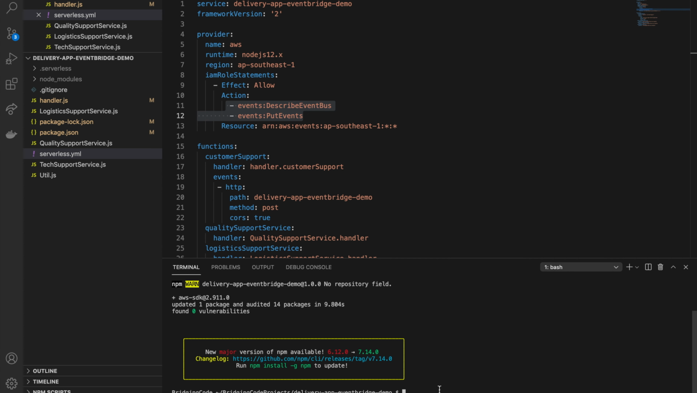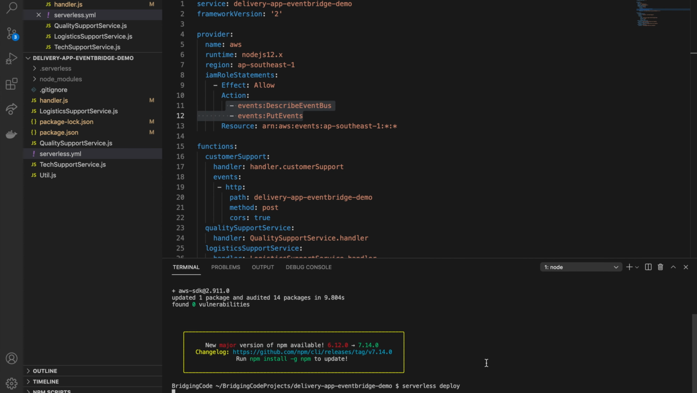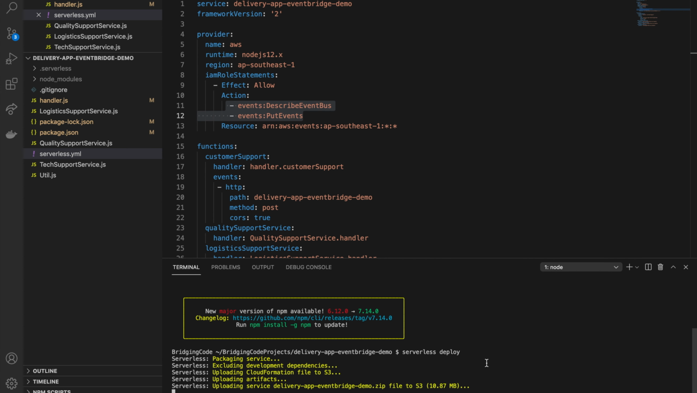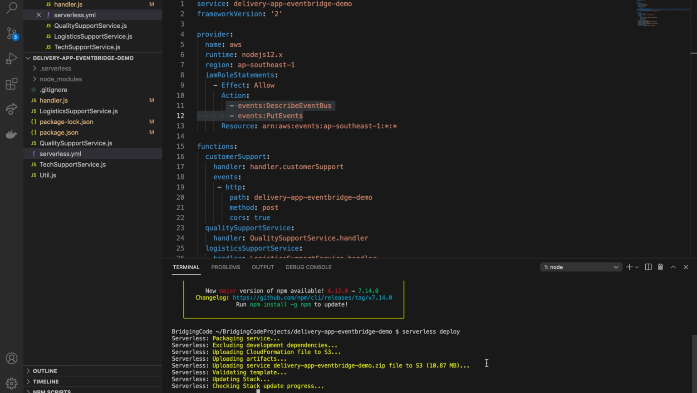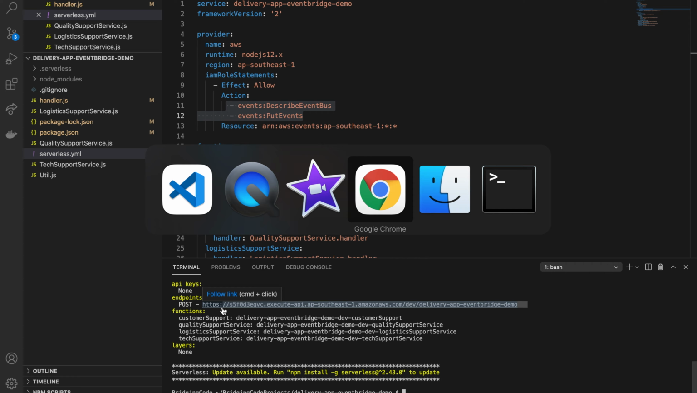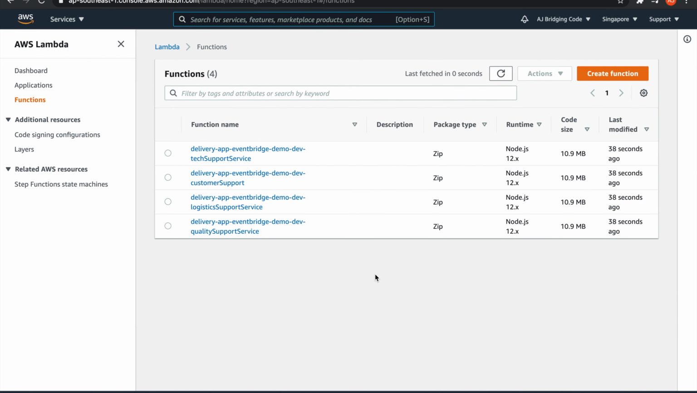So now let's deploy our Lambda function to AWS. So now it's finished. You can see that an API endpoint was also generated for us with the help of serverless. And if we head over to our AWS console, under Lambda, you will see that 4 Lambda functions were deployed.